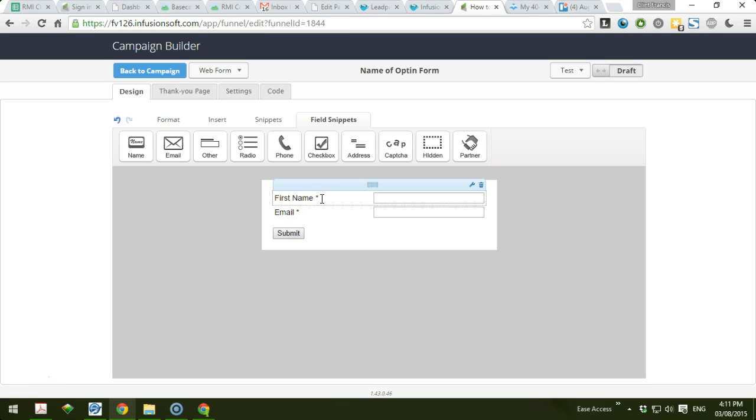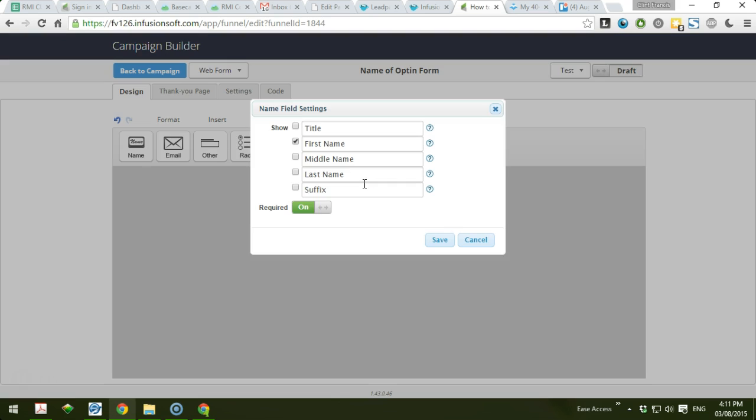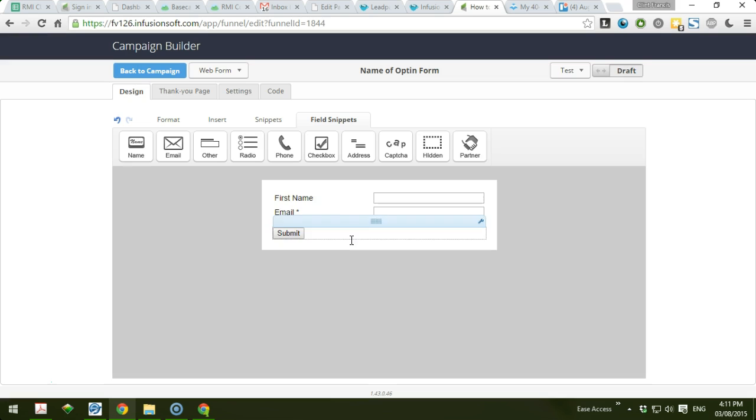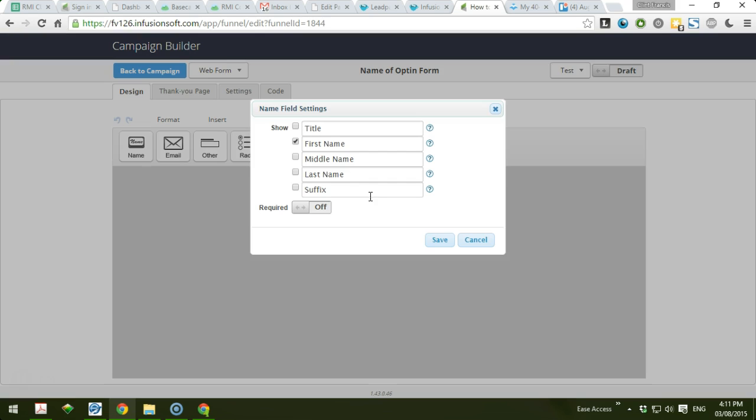Having an asterisk means it is required. If you go to the settings of that specific field, you will see an option called required. If you click on that, it will show an asterisk indicating that it's required. If you turn it off, you will see that the asterisk has been removed. That means it's okay if they do not fill in that field. So let's switch that on.